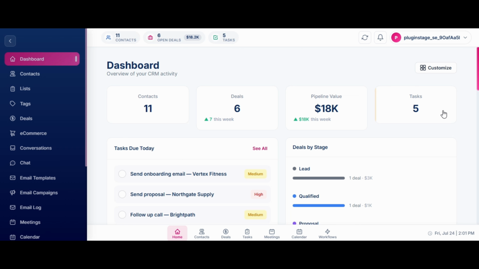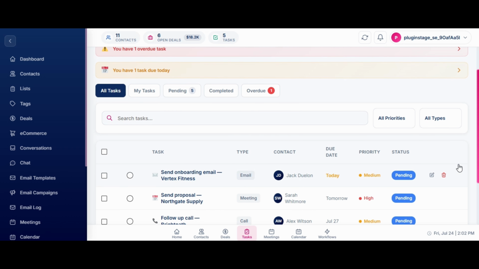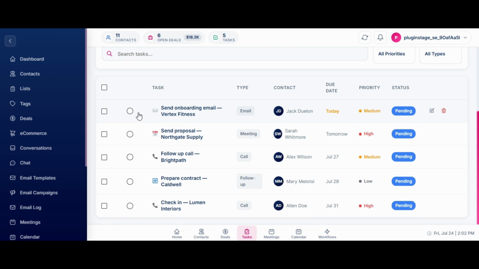In this video, I'll show you how to keep every follow-up, call, and deadline on track without leaving WordPress. This is your tasks screen. Every piece of work you owe someone in one list. Each task carries a type, a call, an email, a to-do, a meeting, so you know what kind of work it is before you open it. And each one is linked to the contact it belongs to. No more wondering who you were supposed to follow up with.